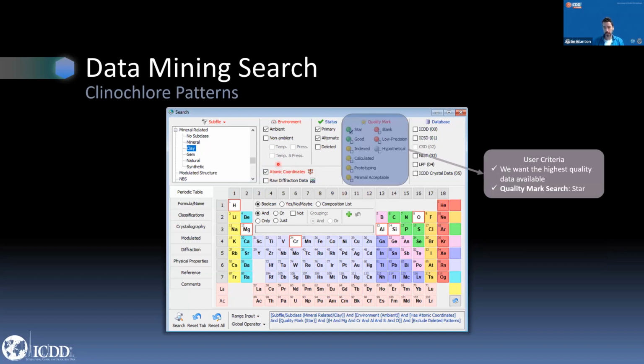Now, lastly, I just want the highest quality data available. So in this case, I'm going to use the quality mark search. So every PDF entry in the database is assigned a quality mark, and that designates the type of quality of that particular pattern. Now I have star patterns here. So I have the check mark next to star selected, and that means only the star patterns, or the highest quality and highest accurate data, are going to be included in my search results.